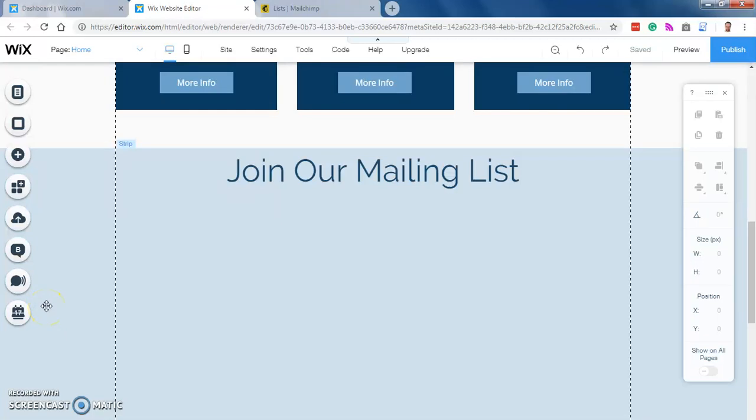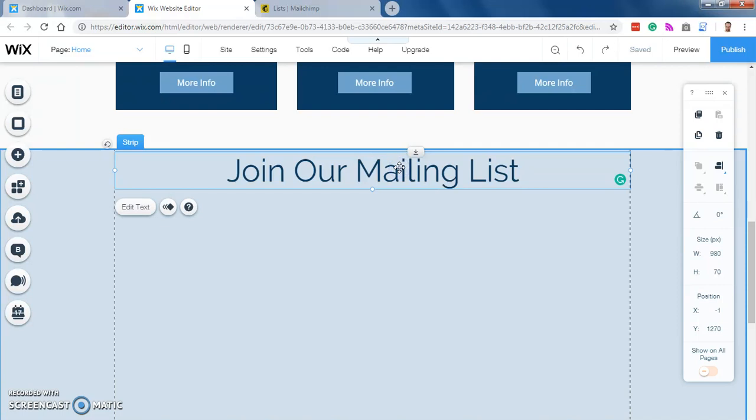Hello Wix users, today in this tutorial we're going to learn how to embed a Mailchimp signup form into your Wix website. So you can see here I've added a "Join our mailing list" heading. You can put whatever precursor or preamble text that you want there. So we're going to put our Mailchimp form right in this area here.